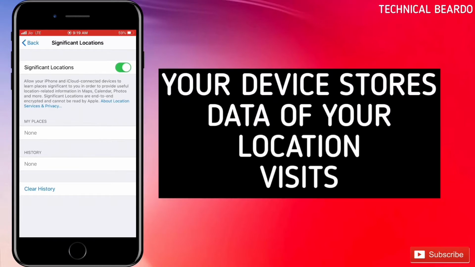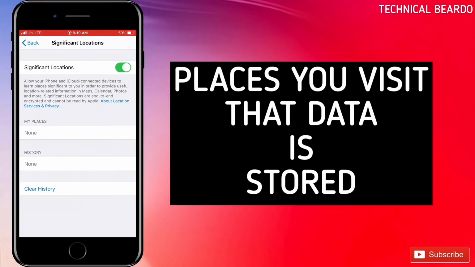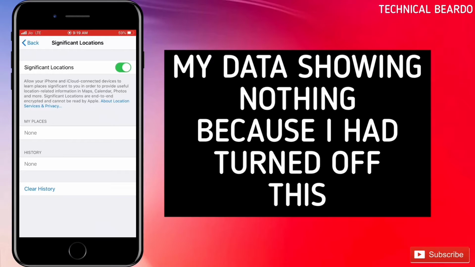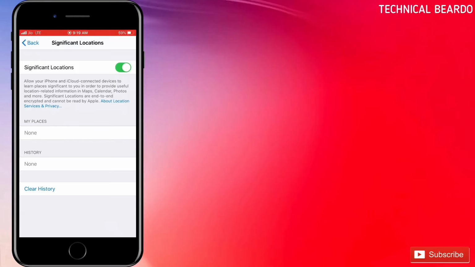So wherever you are traveling, wherever you are going, the iPhone will be recording the data and storing it here. So it's always better to turn this off for privacy purposes. Basically the iPhone is capturing your location visit history and storing it here, and this will be used by Apple for their future advertisements or any other purposes.